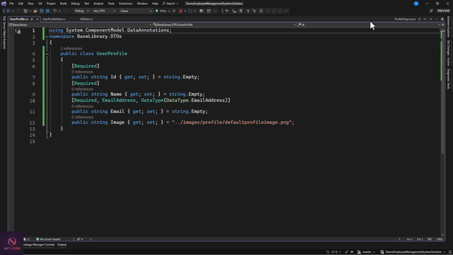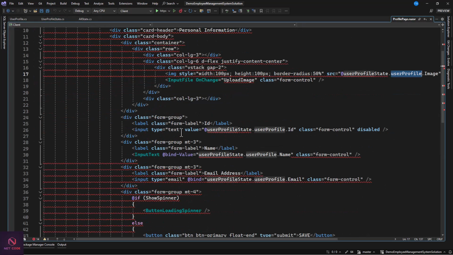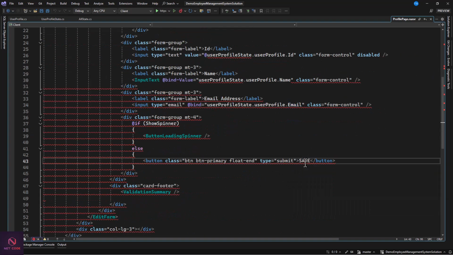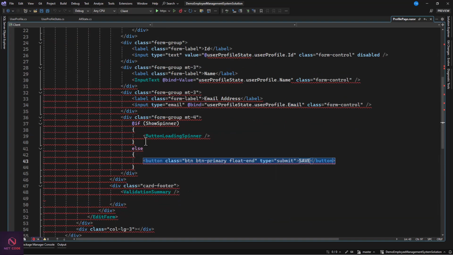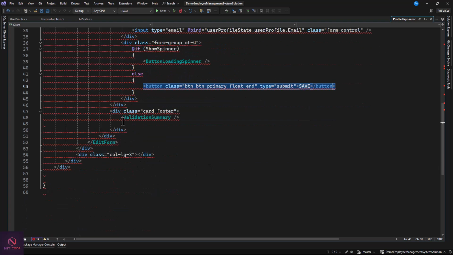Good. So when you go to this profile page, now we have the heading here. Now we have also our form for this user profile ID, which is disabled. We have name and we have email. Okay. Now here, if I click on save, I want to have this button loading spinner. We created this earlier on, and here it's going to just return the spinner when the form is busy interacting with an API. The validation summary for the card footer, we display all the errors in here. That's what we are doing.